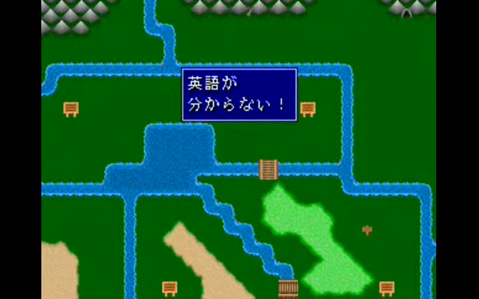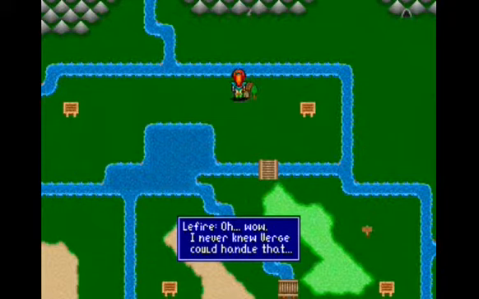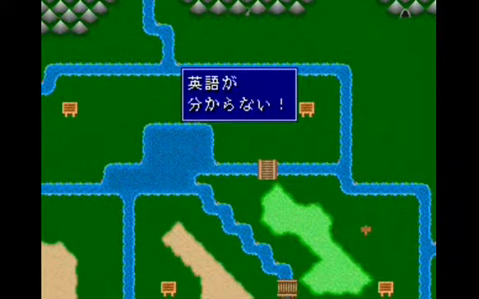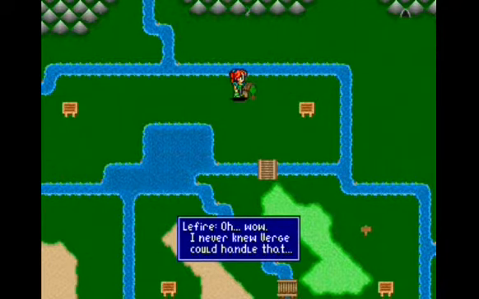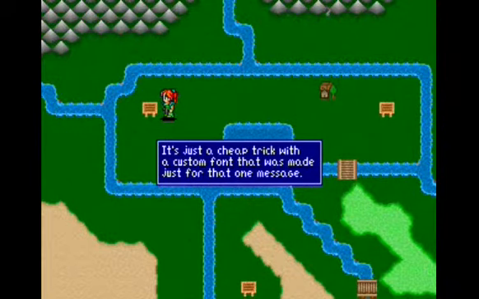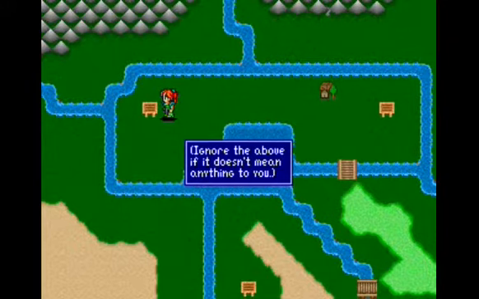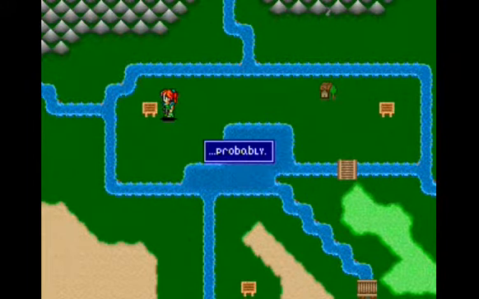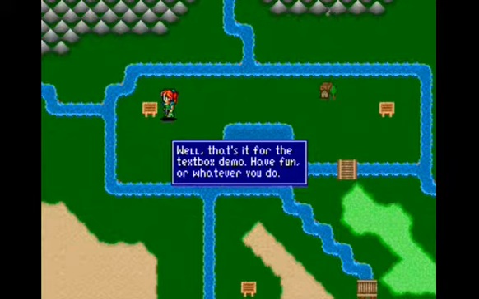Here we have some Japanese text, but it's kind of cheating. Basically, I made a specialized font that has those specific Japanese characters in place of numbers. In case you can't read Japanese, this says Eigo ga wakaranai, which means I don't understand English. And like I said, there's no real international language support here. Cheap trick with a custom font. In any case, that was a text box demo.